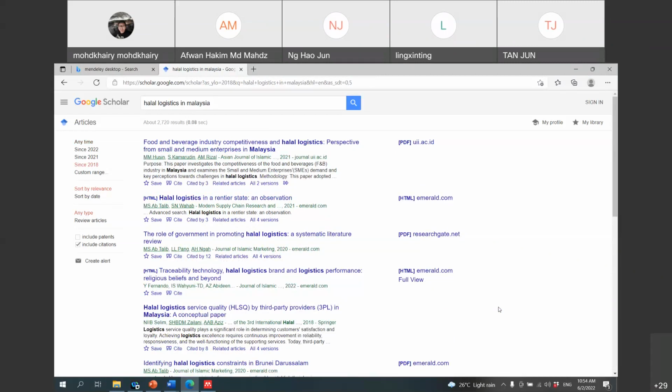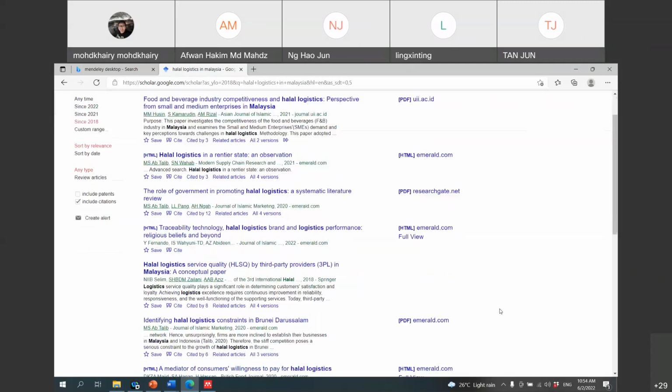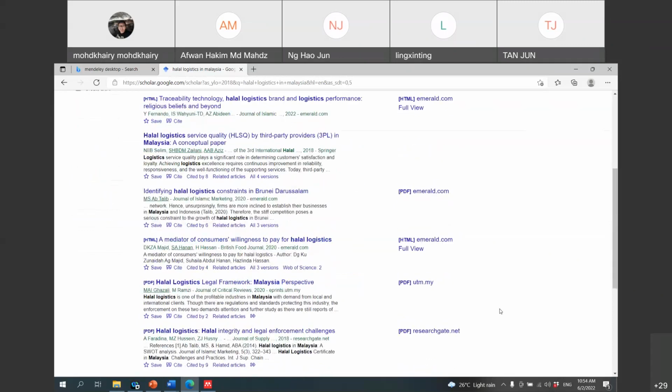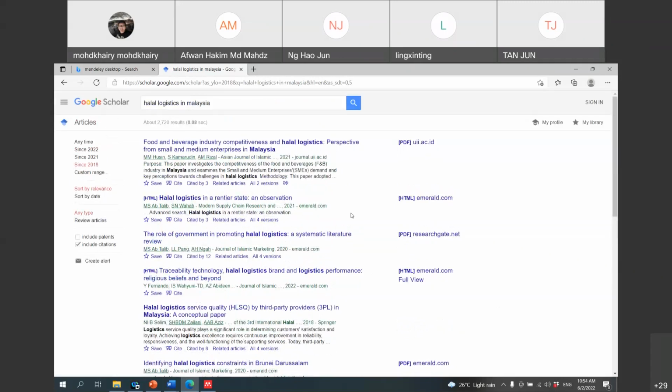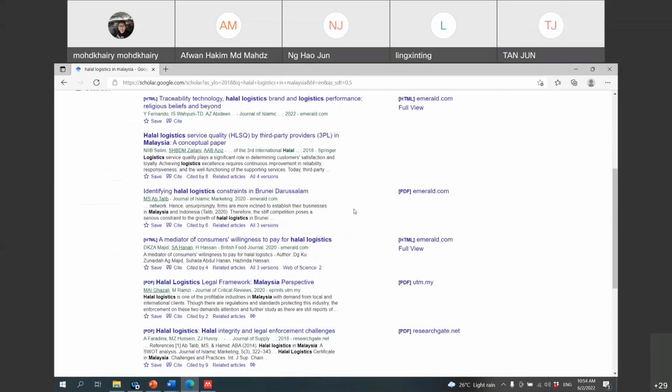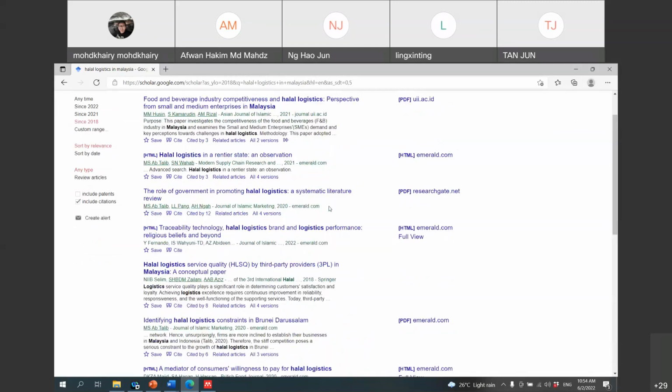Then you go to download the article. For example, this research on the mediator of consumers' willingness to pay for halal logistic. Can you follow me? Yes, students? Okay. You want to download this article.